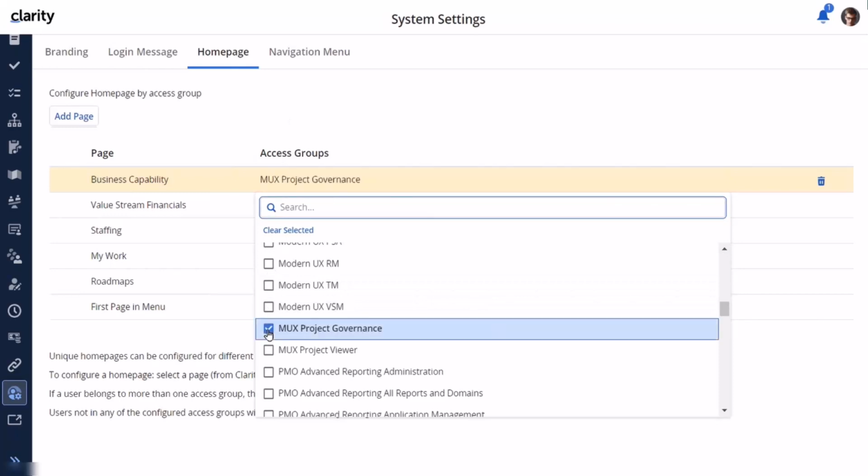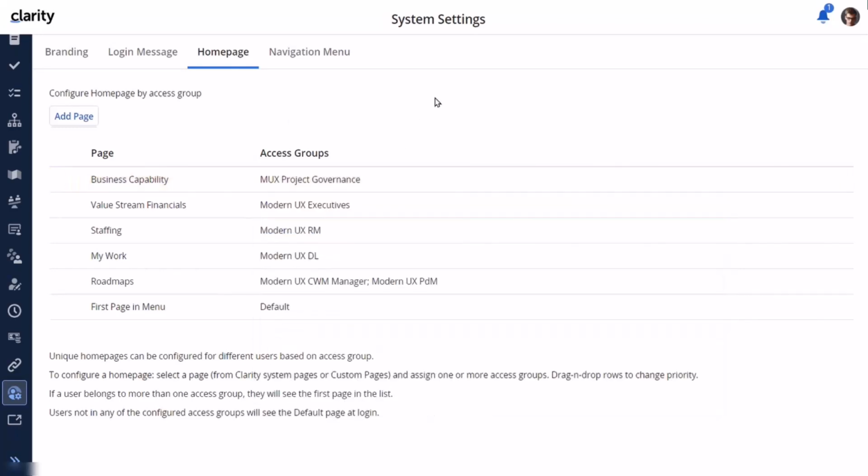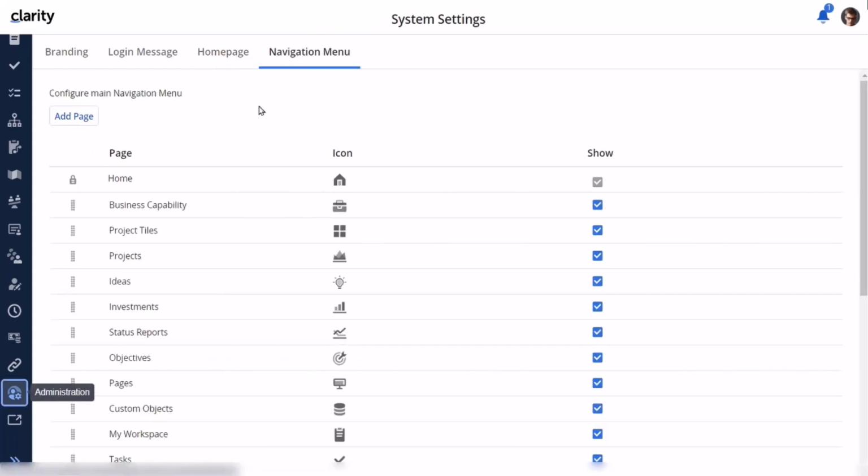Select this access group and your item is saved. So users who are a part of the MUX Project Governance Access Group will now have business capability as their home page. It's important to note that when creating home pages, you don't have to have your menu item activated.